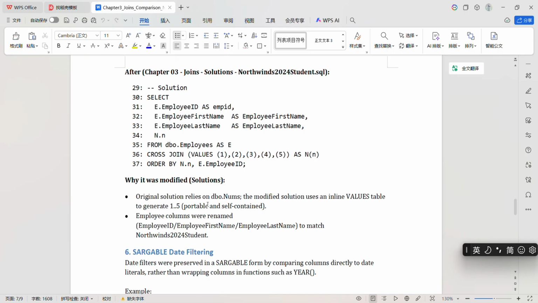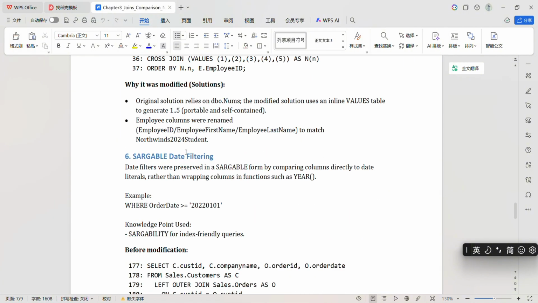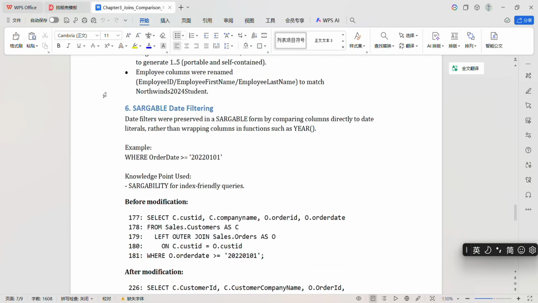Original solutions relied on DPO point numbers. The modified solutions used an inline values table to generate 1 to 5, portable and self-contained. Employee columns were renamed employee ID, employee first name, employee last name to match the Northwind 2024 student databases. The comparison.